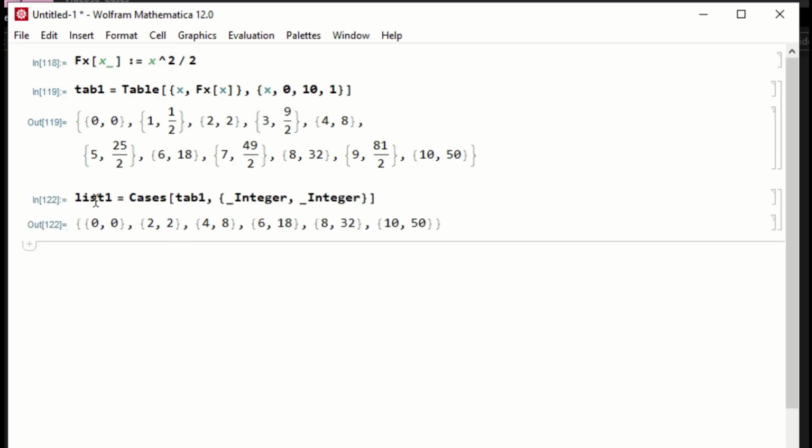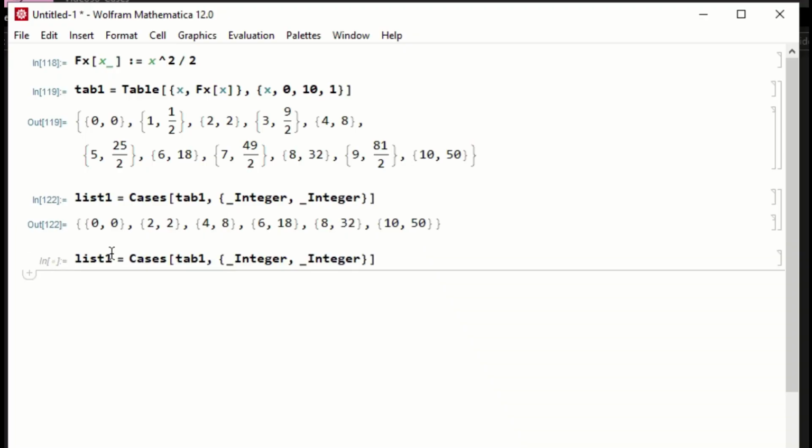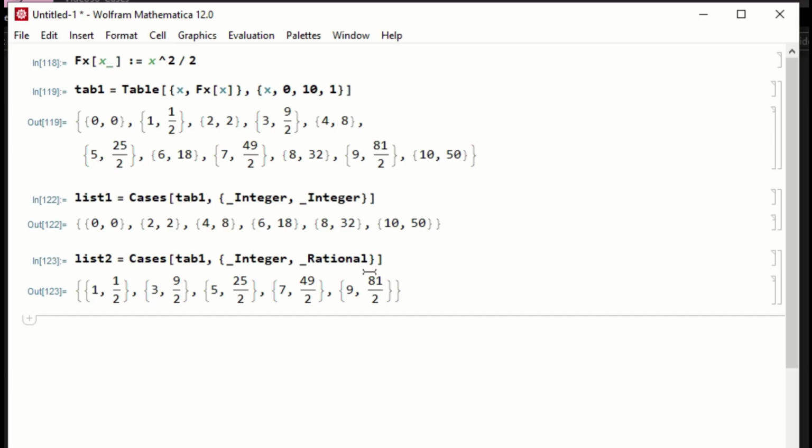You see, the Cases command has extracted those pairs which contain numbers at both positions. Now I copy this command, this list, and I paste this over here. I change the name from list1 to list2, and then I change the second member into Rational. And if I run this now, see, the Cases command has extracted those pairs in which the first entry is an integer, is a number, and the second entry is a rational.